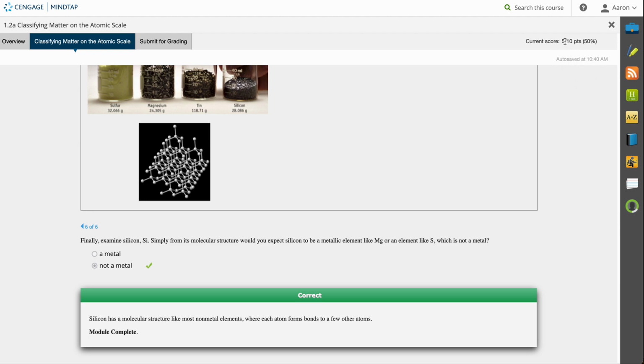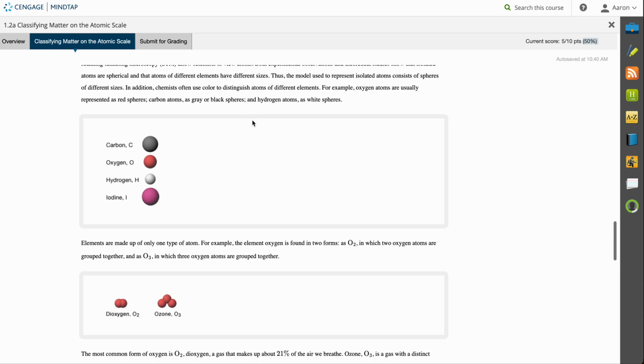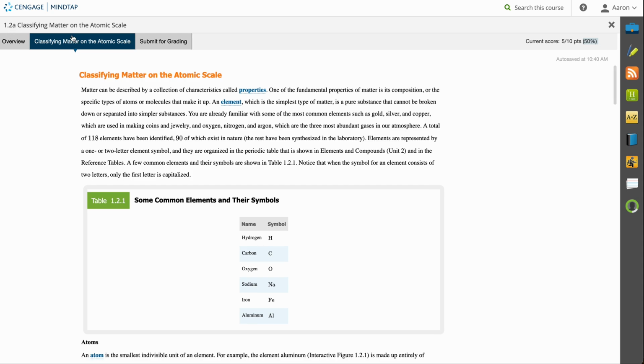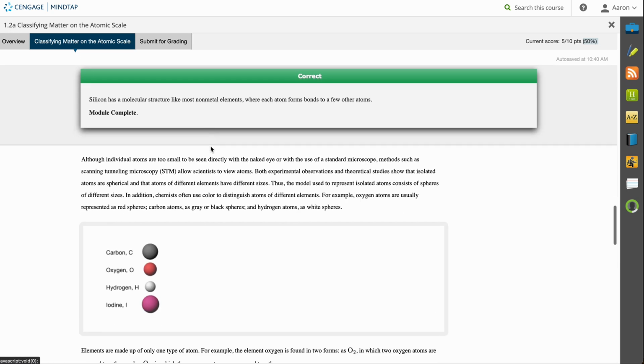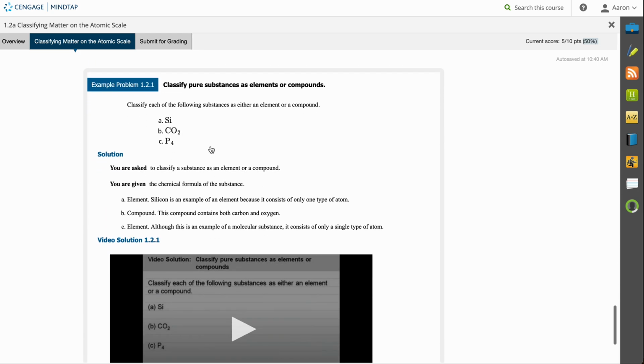Now look at this. So all of a sudden, up here there's a current score of 5 out of 10. I've completed 50% of the activities for this particular 1.2a activity. So I need to come down here, read and go through this, and then come to my next one.